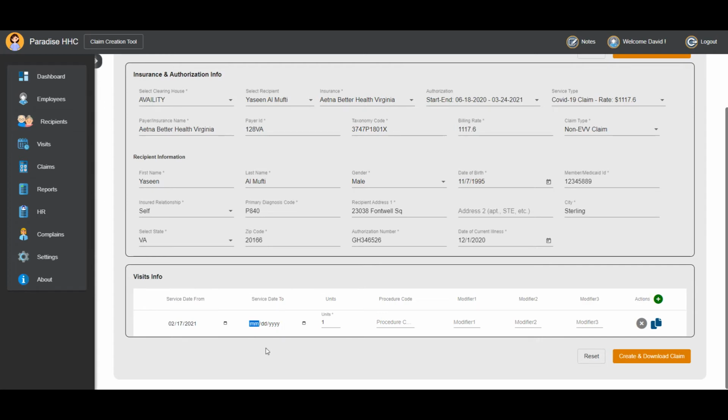So we'll put the same thing here, because usually that caregiver will work for 1 day only. And again, we said we can only bill 1 unit, so it has to be 1 day. And then the procedure code. The procedure code for COVID-19 claims that was enforced by DMAS is G2021. This is the enforced procedure code.